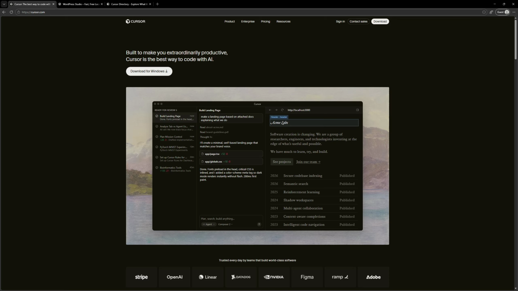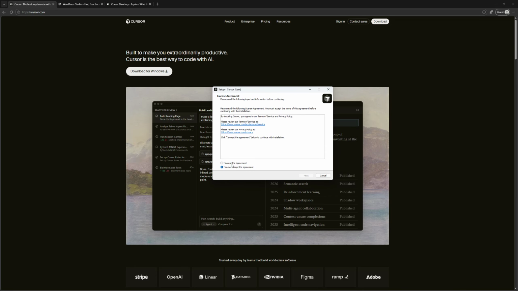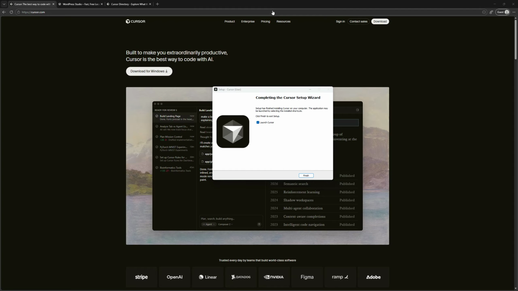I've already downloaded it, but we're going to go ahead and install Cursor together. So let me go ahead and fire that up. And all we're going to do here is go through the default options. That's all there is to this right now. So I'm going to go ahead and pause the video, let this install finish, and I'll be back in a second. Okay, we can go ahead and click finish, which is going to launch Cursor.